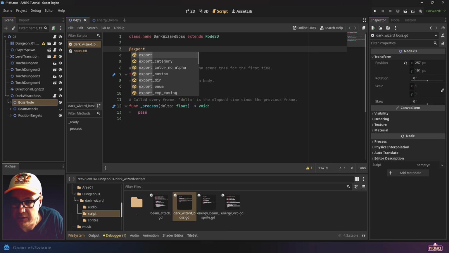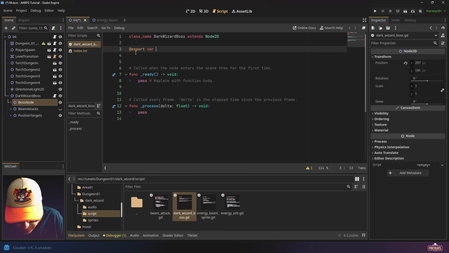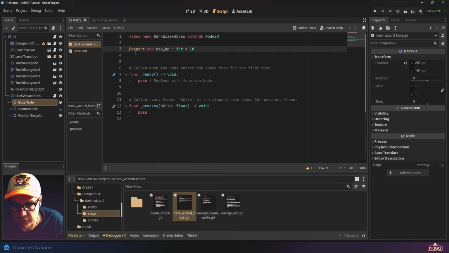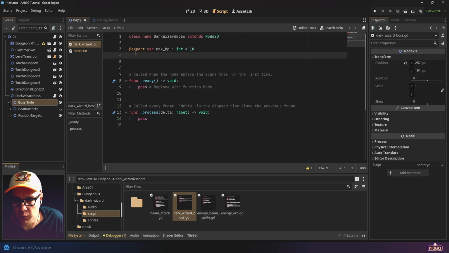Okay. So in here, let's export a variable for our hit points. We'll call this max HP. This is an integer and I'm going to set it equal to 10. And for our purposes, we made it an export variable so we can adjust this. So when we're testing, we can drop it to like 1 and kill him in one hit and stuff like that. And then let's make another variable that's HP. We're not going to export this one. And I'll set it to 10 as well by default.